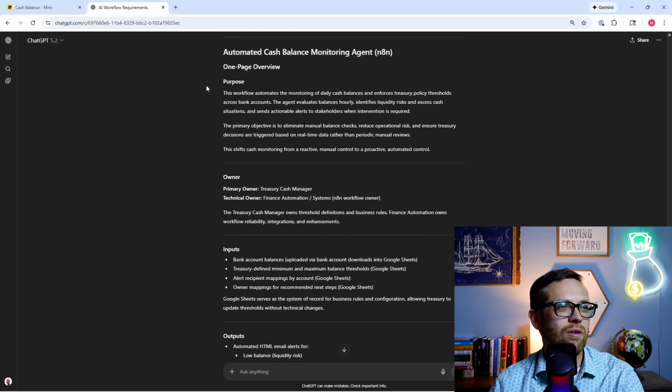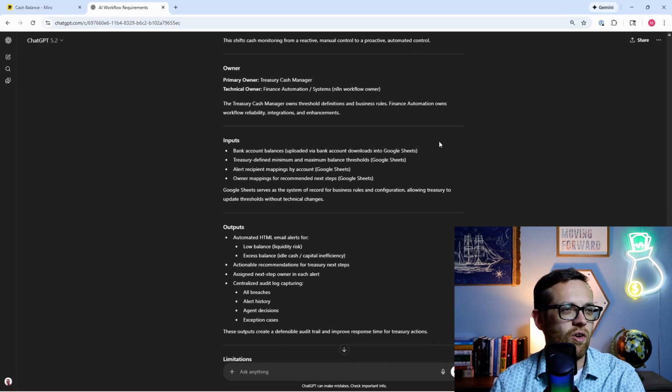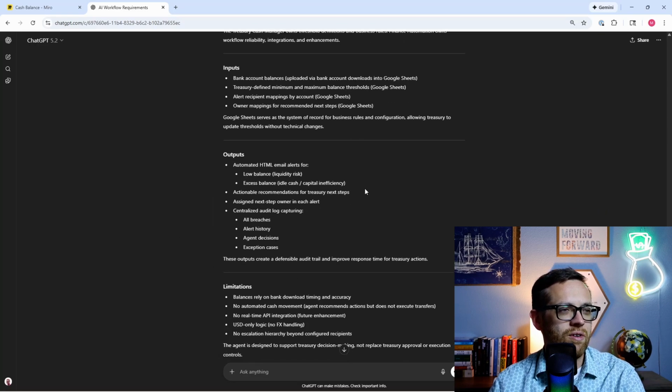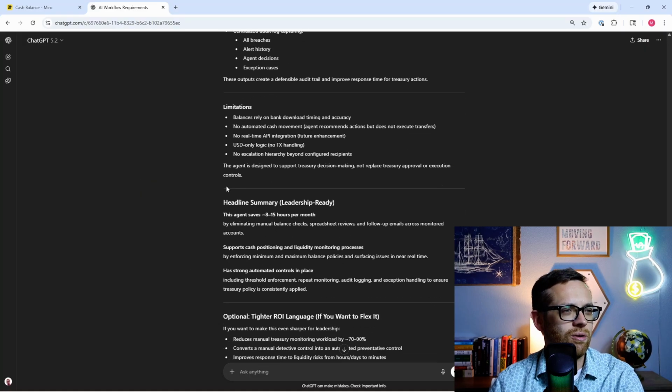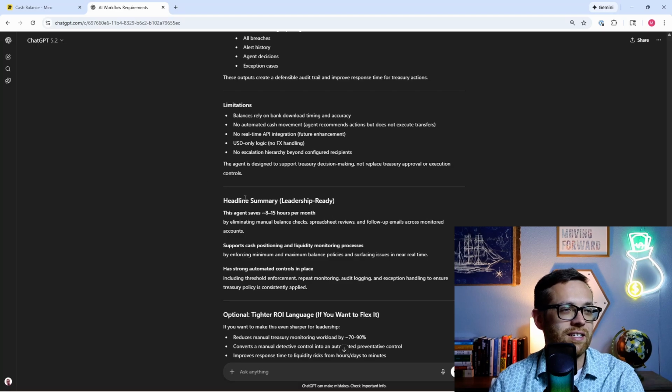So this is our one-page overview. This automates the monitoring of daily cash balances and enforces policy thresholds. We've got our owner here, which is the primary Treasury cash manager supported by the finance automation team. We have all of our different inputs. We have our outputs, the limitations, so no real-time integration at the moment, a future enhancement, USD only, which is totally fine right now.